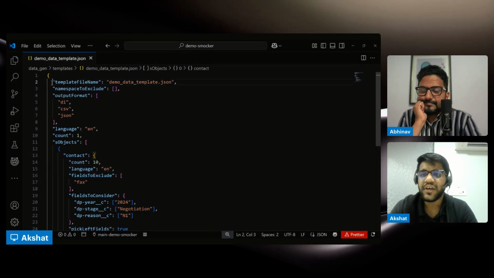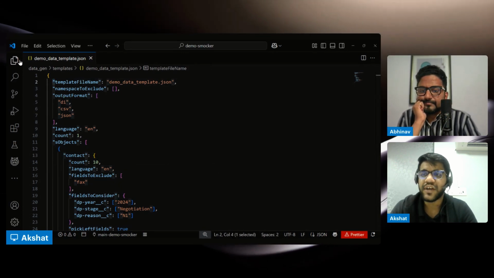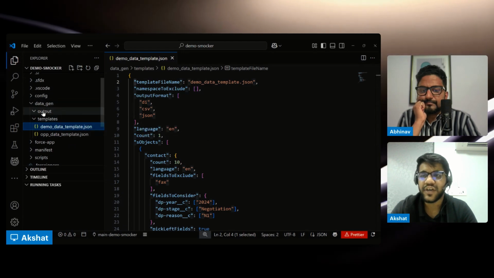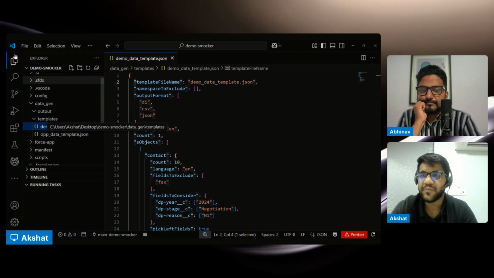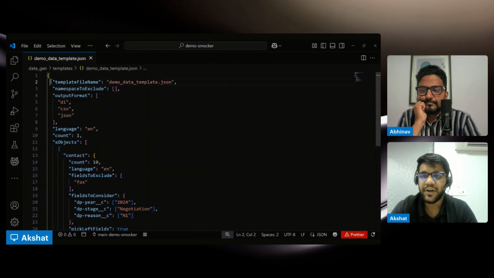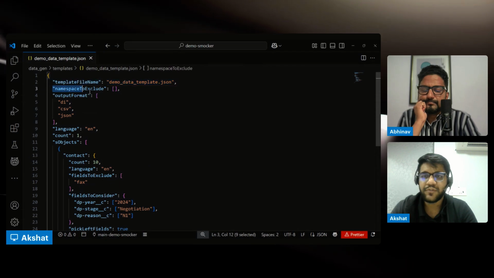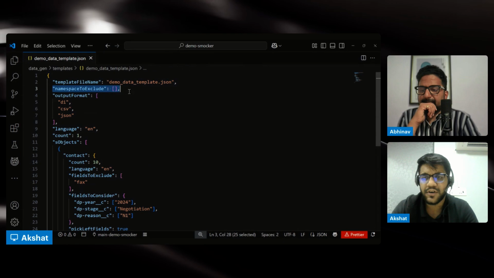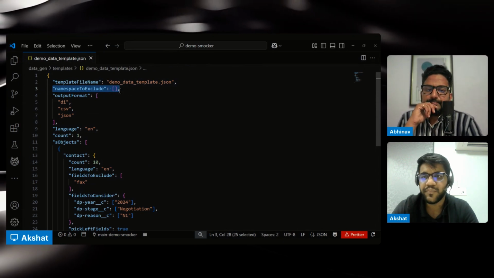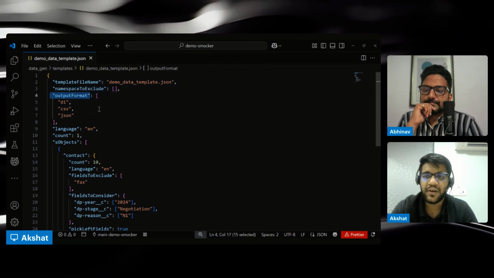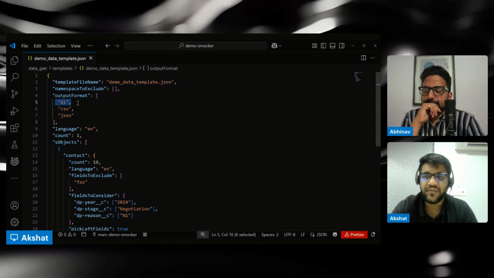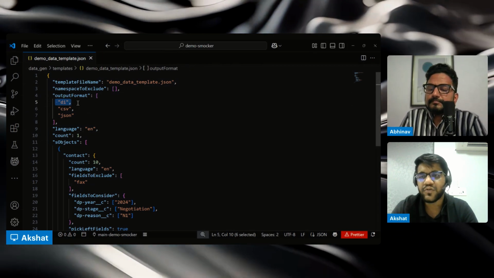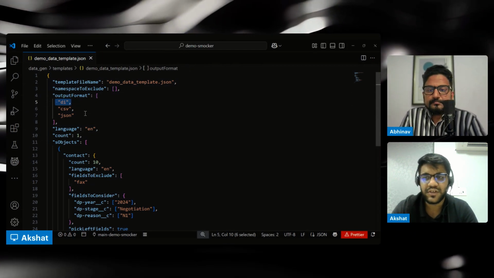Yeah. So basically here I have created one template which resides in my datagen folder, and in the templates folder itself; this directory structure is directly created by our own CLI plugin. Going further, we have the template name, and then we have the namespace to exclude. If you want to exclude the fields which belong to any specific namespace, you can mention them here. Then we have the output format. In this we have direct insertion, which directly inserts all the generated records into your Salesforce org. And then we also support two more formats, which are CSV and JSON.